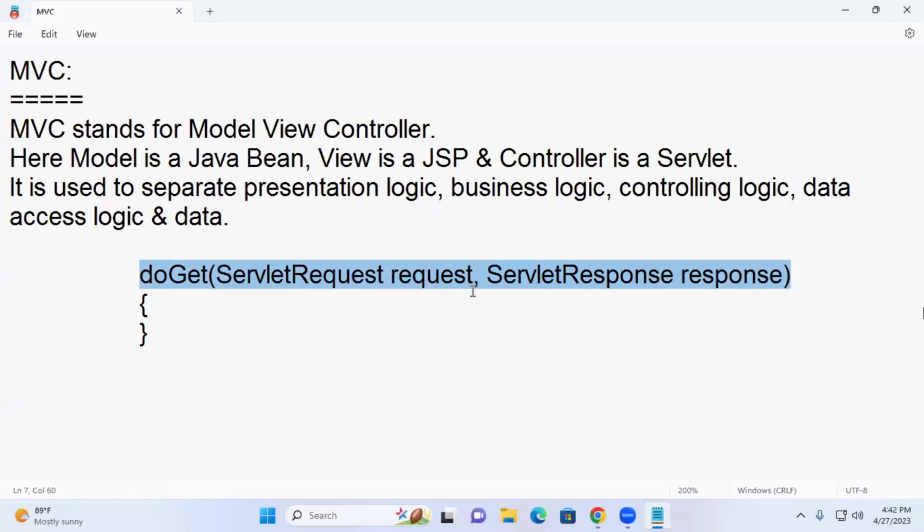But in JSP, these are all hidden. In JSP, request and response don't appear. You write request.getParameter directly, because in JSP those are implicit object references. Request, response, all are implicit object references. They don't appear to you. So servlet is better for receiving request and sending response. That is called controlling logic.